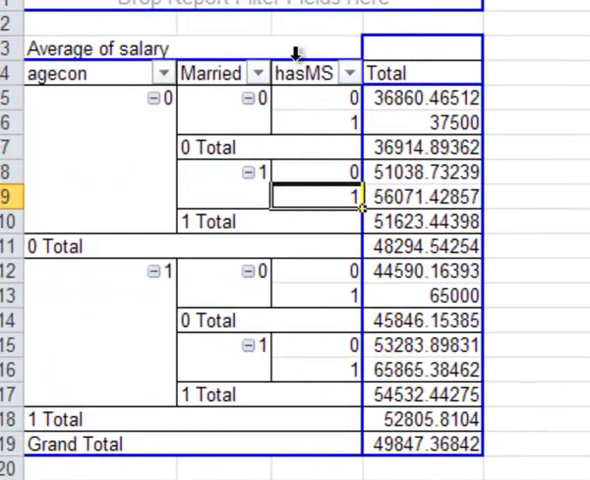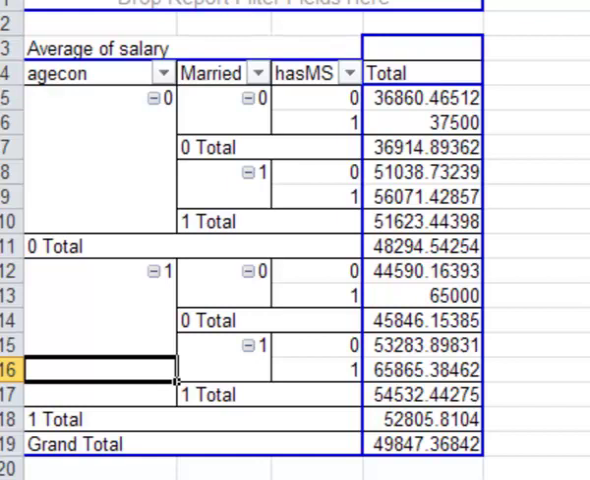And let's look over here. Let's look at this thing right here and figure out what it tells us. That salary of $65,865. What kind of person is this? Well, Ag Econ equals 1, so they have an Ag Econ degree. Married equals 1, so they are married. Has MS equals 1, so they have an MS degree. So the person making about $66,000 has an Ag Econ degree, is married, and has a master's degree.